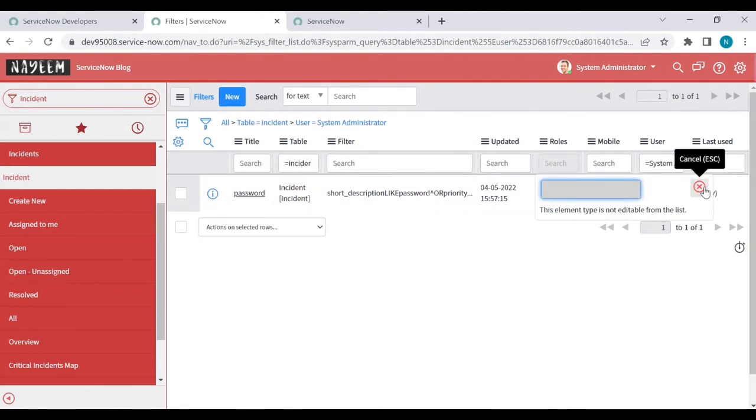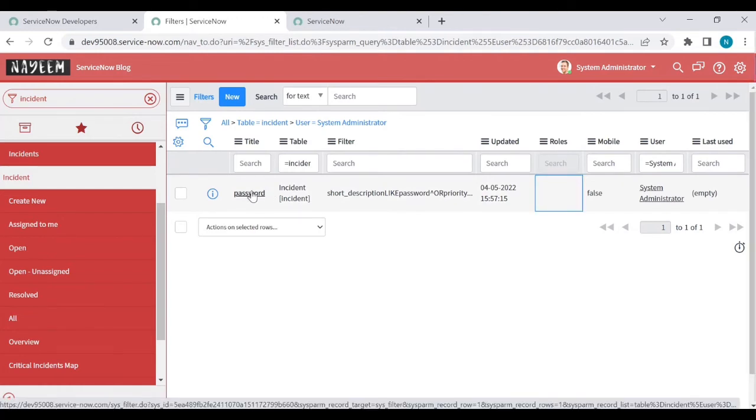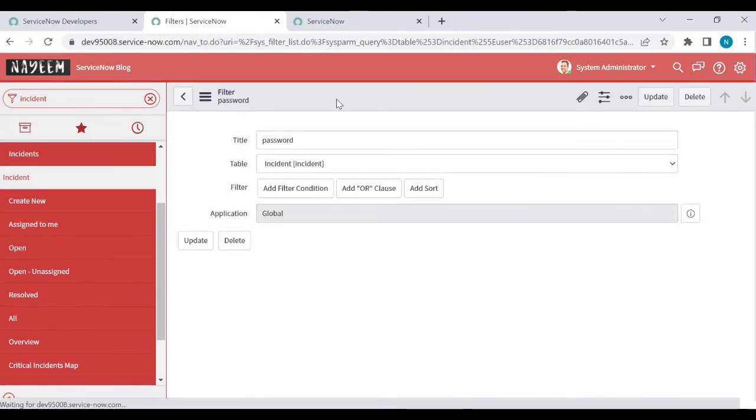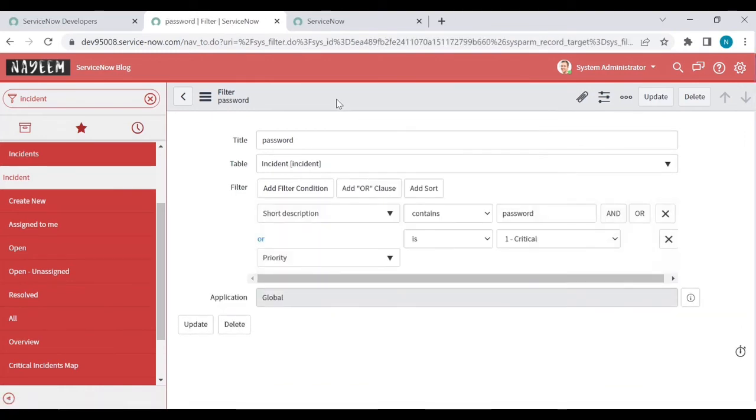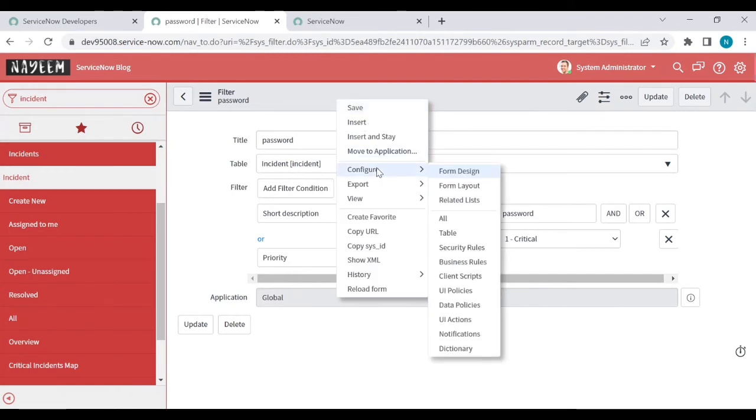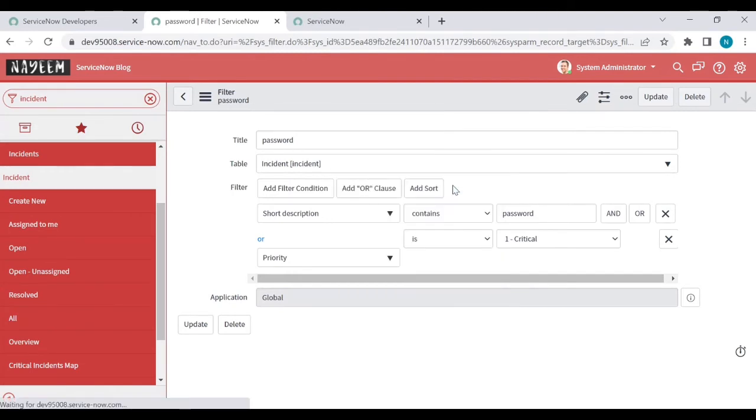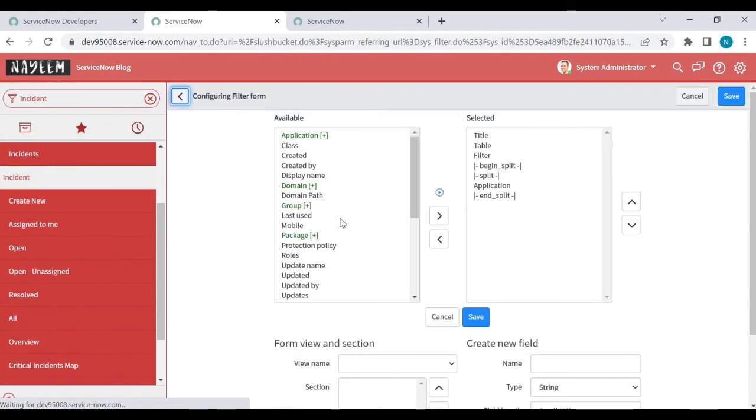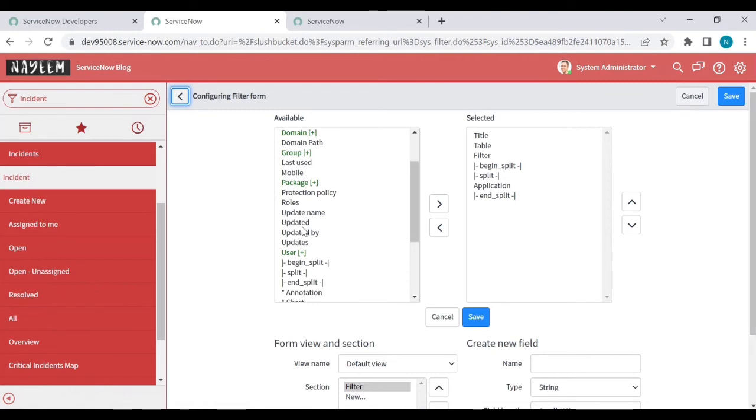Okay, roles is not there here. So you have to open this password and right click on them. I did not show this one because this is the form, and these things you are going to learn in the next classes, but forget about what I am doing right now. Okay, configure form layout. I added the field called roles.